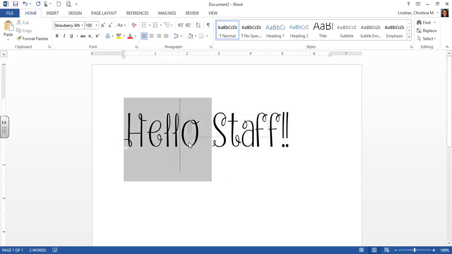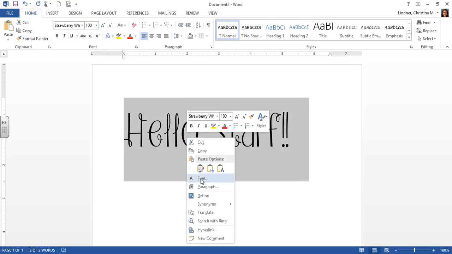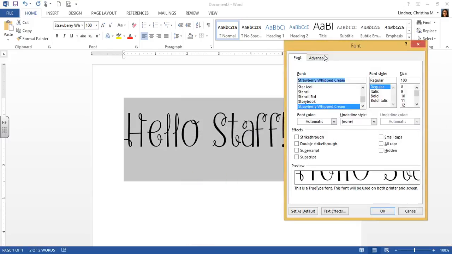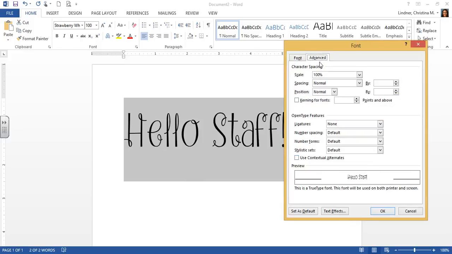And then if you wanted to do anything fancy with your fonts, you can right-click the part you selected and choose font, and it'll bring you to a whole menu where you can do small caps, or go to advanced, and it'll show you how to space your letters expanded so then they move farther apart. Or you can have them closer together. You can also do text effects.